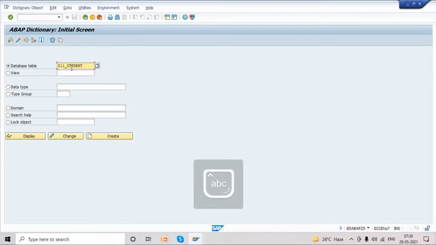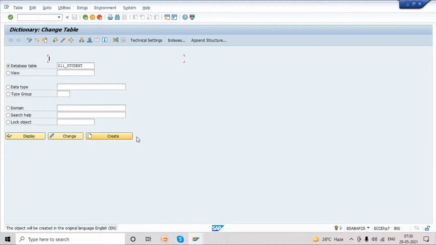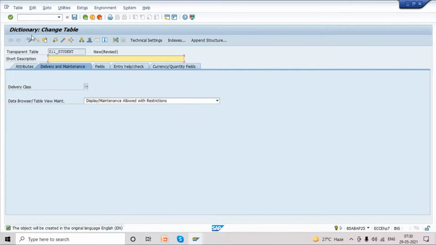Once we mention the table name, we have to click on create. Once you click on create, it will go to the next page. Here the short description is mandatory. Student information.